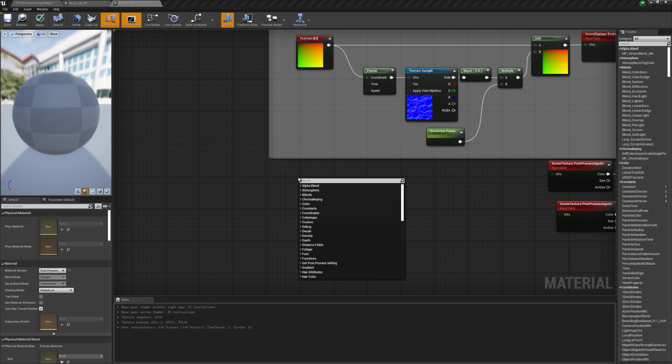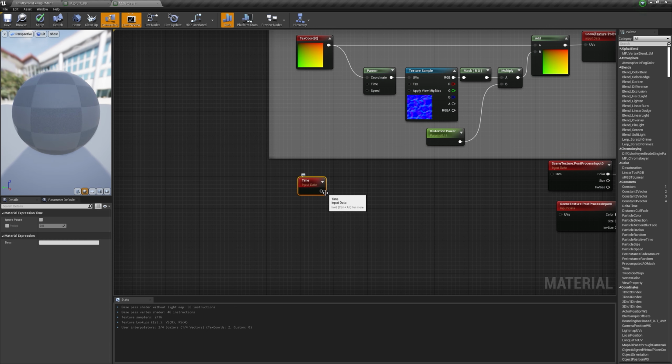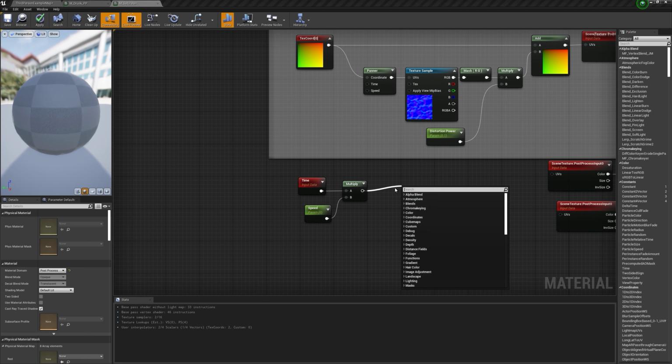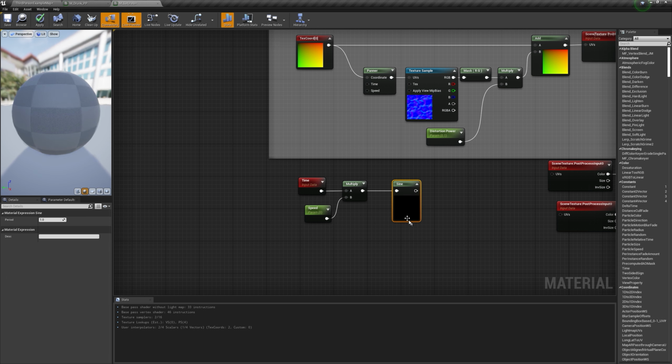Now we have to get a time node. Then we need to get a multiply node. And now we can call this speed, and connect it here. Now we can get a sine node. This sine node is cyclical, so it will move from -1 to 1. No matter how high the value we input, it will only be -1 or 1 or anything in between.